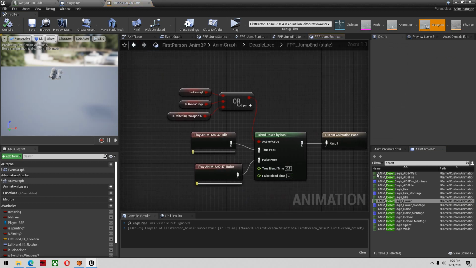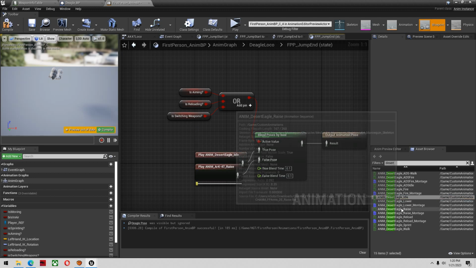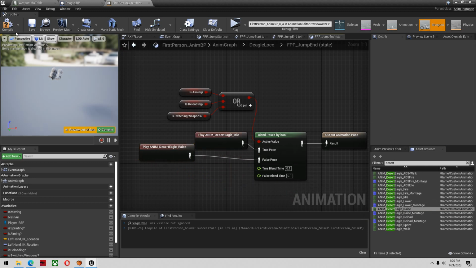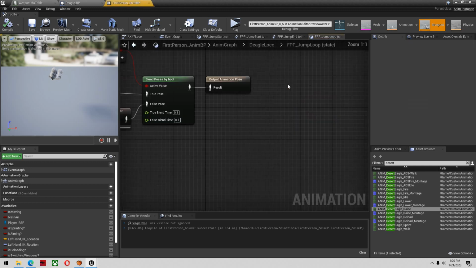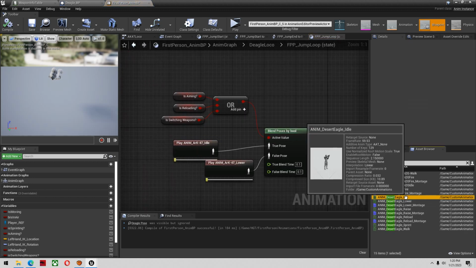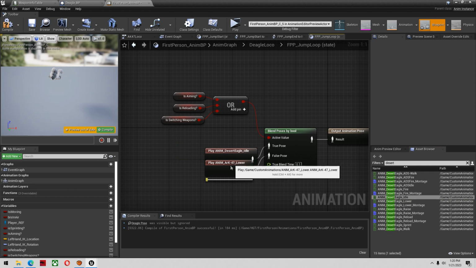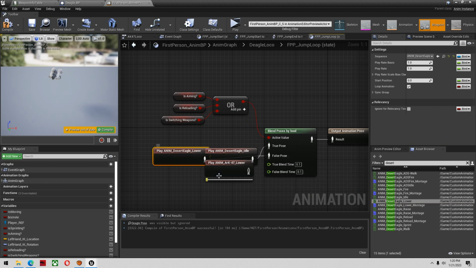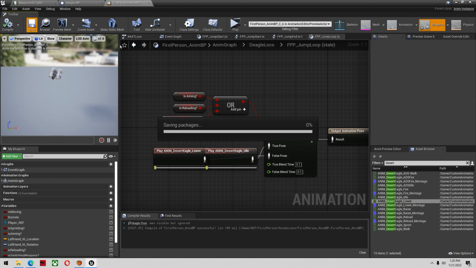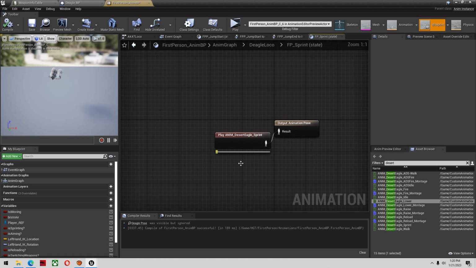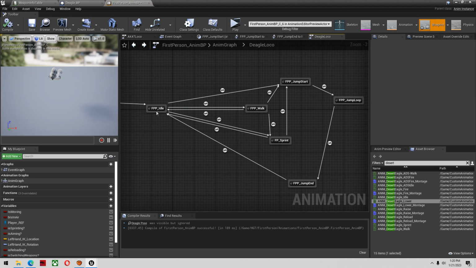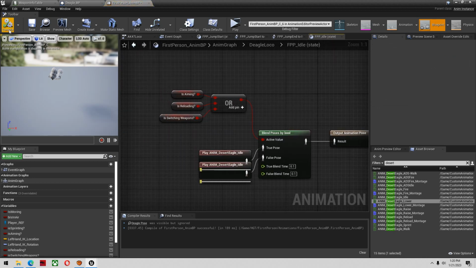Jump end. Idle. Right there. Put the raise in. Compile and save. And the loop is going to be idle. And the lower. Compile and save. Make sure I got them all right. So we got our sprint, got our walk, got our idle. That all looks okay.